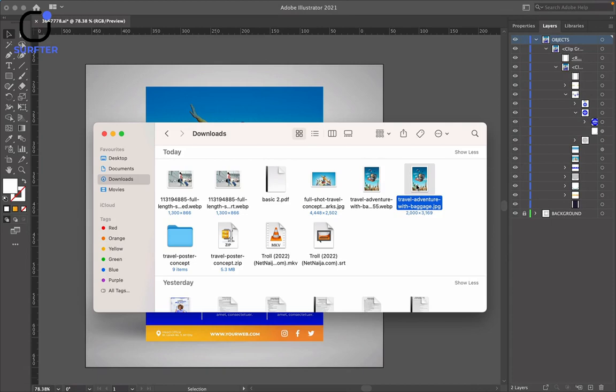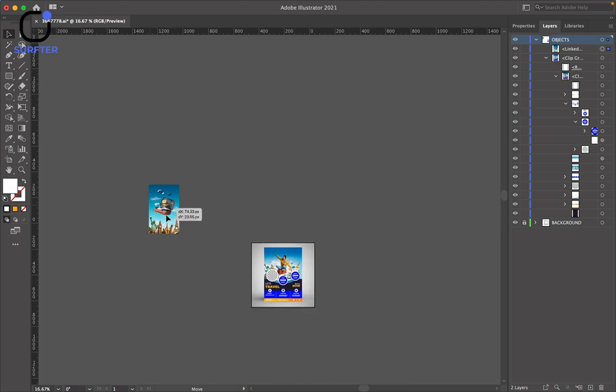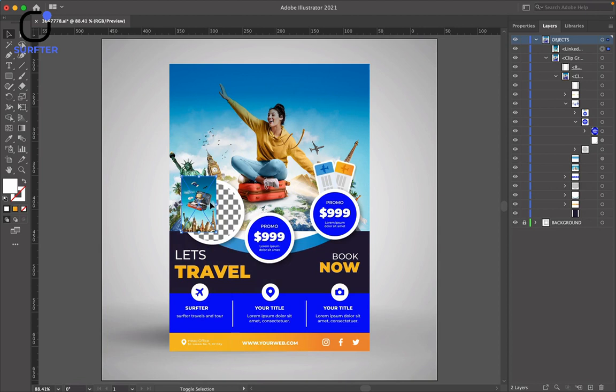Can you see? So I zoom out. That's Control minus, Control plus to zoom in. Then I resize it. I bring it in. Then Control 0. Then I hold Shift to resize it. Then I resize it perfectly here. Okay. So it is already in.